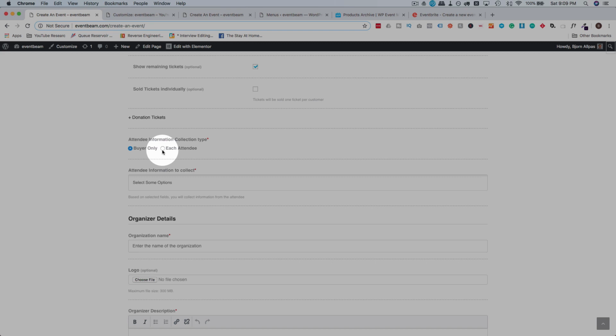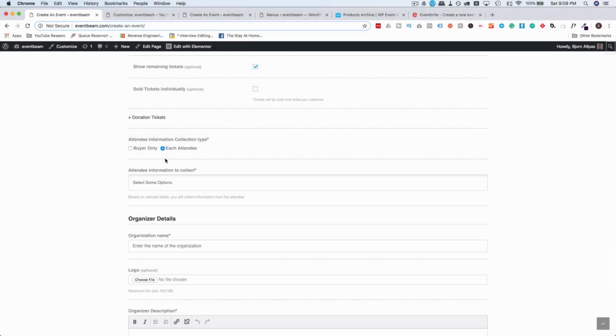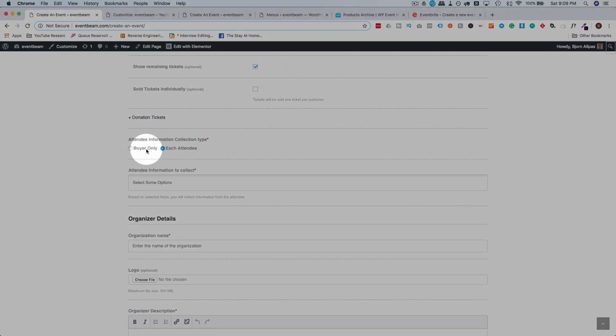Or if Bob buys 5 tickets and you have each attendee selected, he has to fill out information for 5 different attendees. So keep that in mind. If you're selling blocks of tickets, the ticket buyer may have to fill in a lot of info, and that might be relevant for you, especially if you're taking note of any allergies or something. If you're catering, that's very important for each attendee. I'm going to keep mine as buyer only.